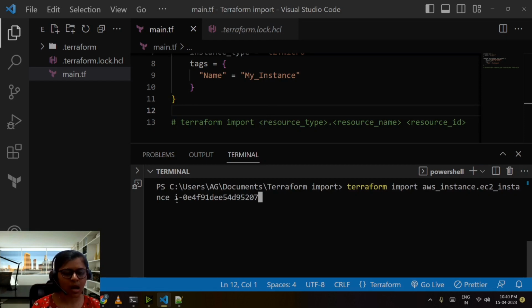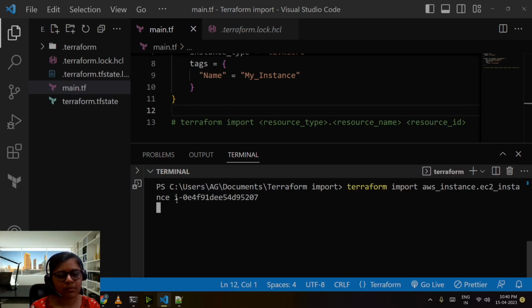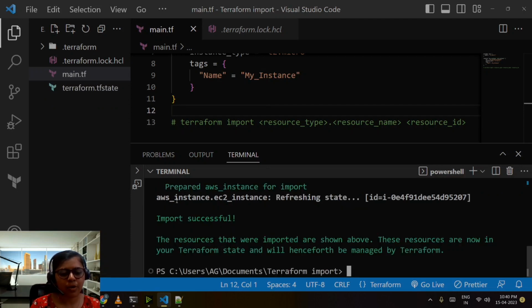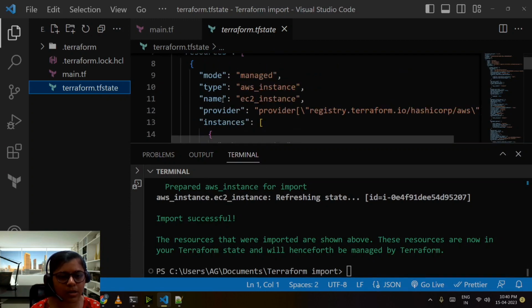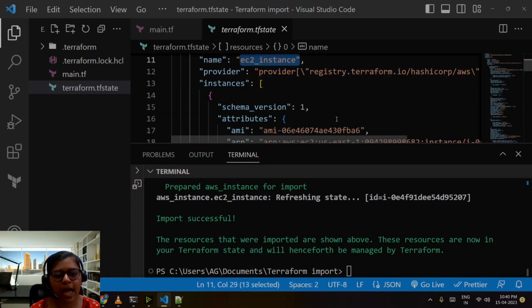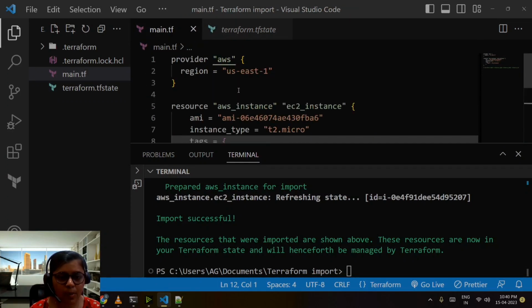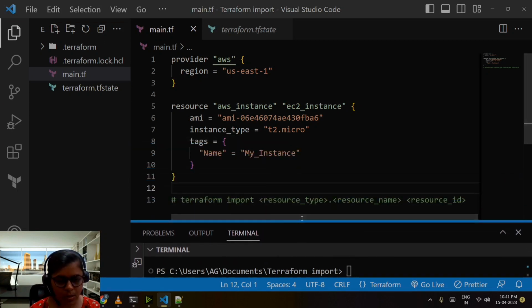So this is how you import a resource. I'll just say enter. And now it is trying to import that particular resource into our terraform.tfstate file. And now in here you can see that we have got this AWS instance with this particular name, and all the details are being mentioned right here. Understood. So in this way we can import an EC2 instance and make our TF state file aware of, or use our TF state file to track, that already created resource.